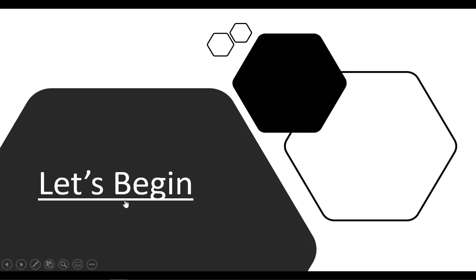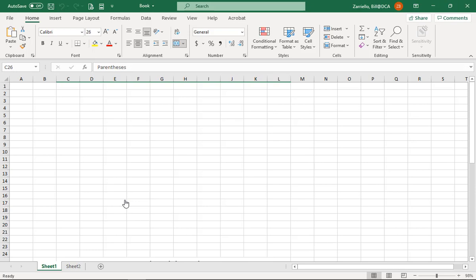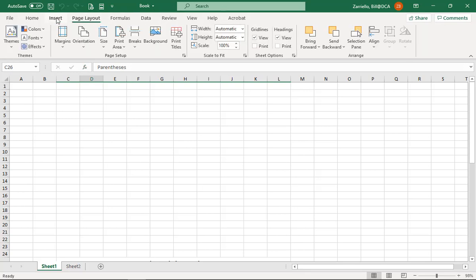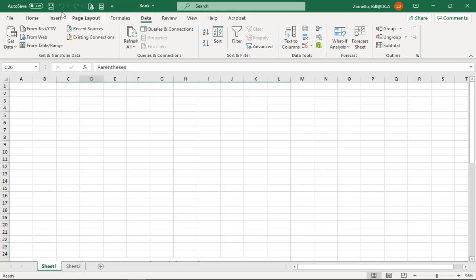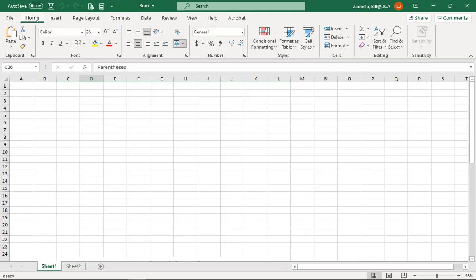All right, so let's begin by opening up our sample workbook. In it, you see that we have two worksheets down here labeled Sheet 1 and Sheet 2. We have the menu tabs across the top and the corresponding ribbons for each one of those menu tabs with all the corresponding functions along there.